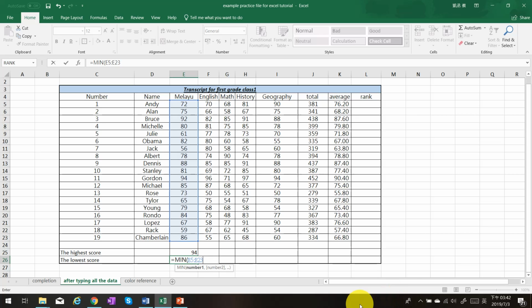And the thing you have to notice is the colon between the names of the cells. The colon you can just think of as a range. And all you can do is just hit enter. And there's the lowest value. So you can see these formulas are pretty useful. You can get some pretty good numbers out of them.